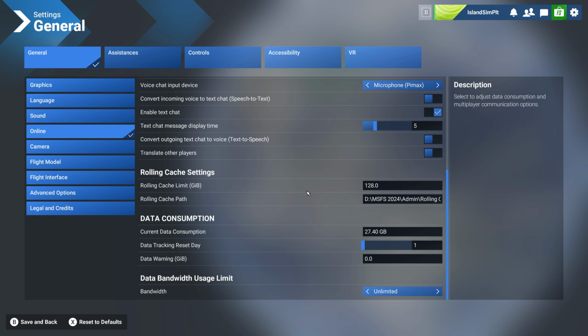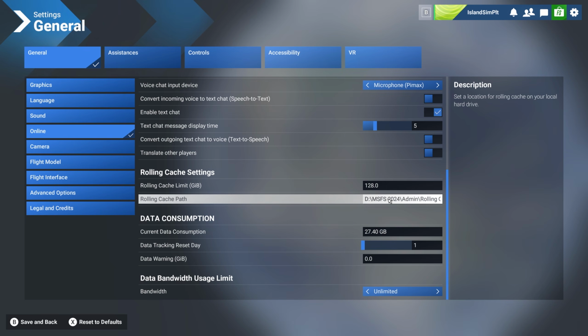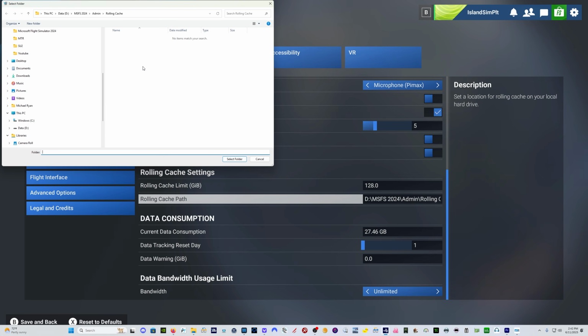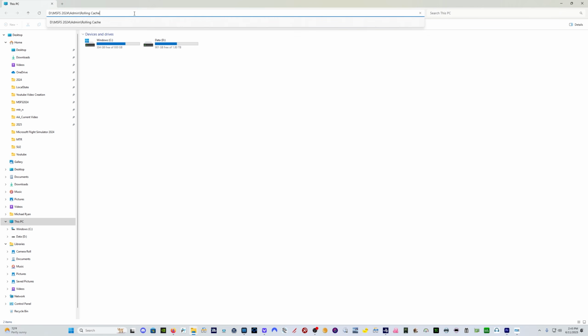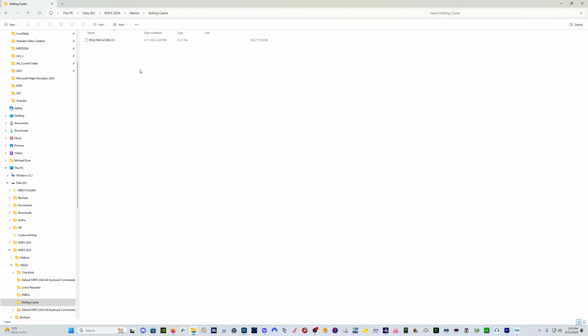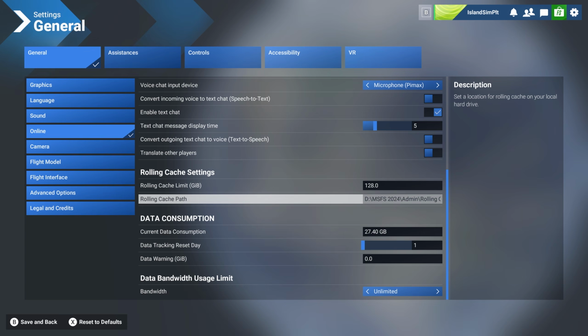Reset your rolling cache, delete it, and start a new one, particularly if you haven't done this since Sim Update 2 is released. If you click here on the rolling cache path, it's going to open your rolling cache location. You just come up here and highlight it, copy it, open an Explorer window, paste it in, hit enter, and that's where your rolling cache file is. Just highlight that rolling cache file and delete it. Again, particularly if you haven't done so since Sim Update 2 is released. Restart your flight simulator, and then it will rebuild your rolling cache for you.